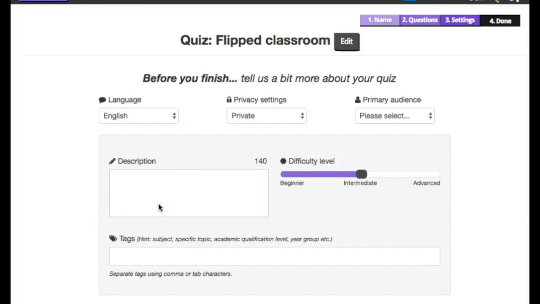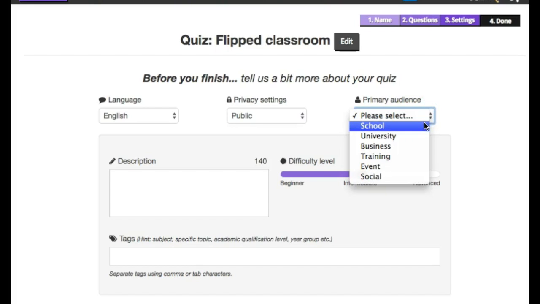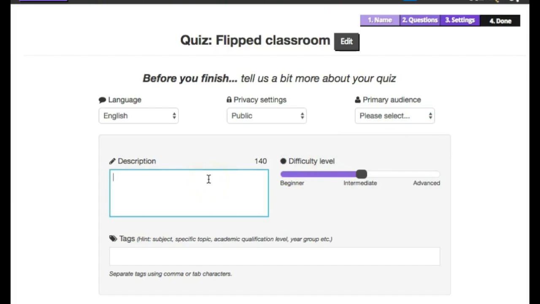Here it will ask you to explain a little bit more about your quiz by selecting your quiz language. And in the privacy settings, it will ask you if you want to make your quiz public or private. And here it will ask you for your primary audience. So if your quiz is for a school or university, you also can add some description for your quiz, and you need to set the difficulty level for your quiz.